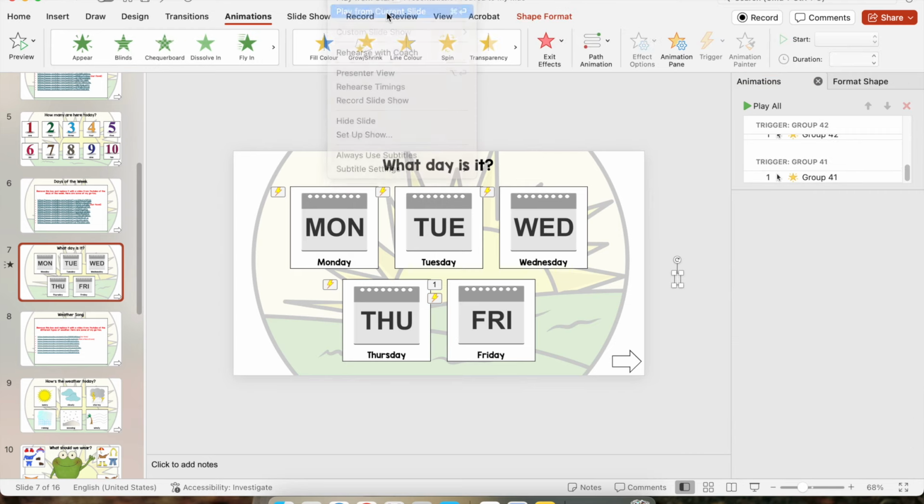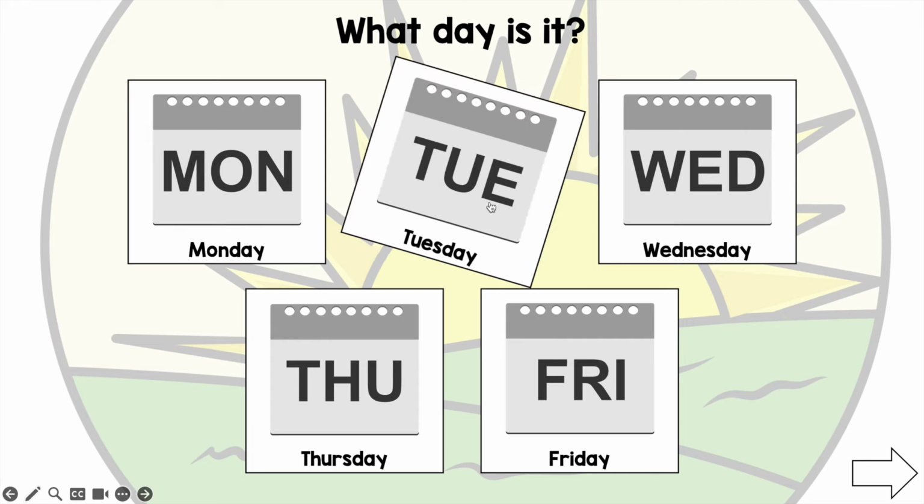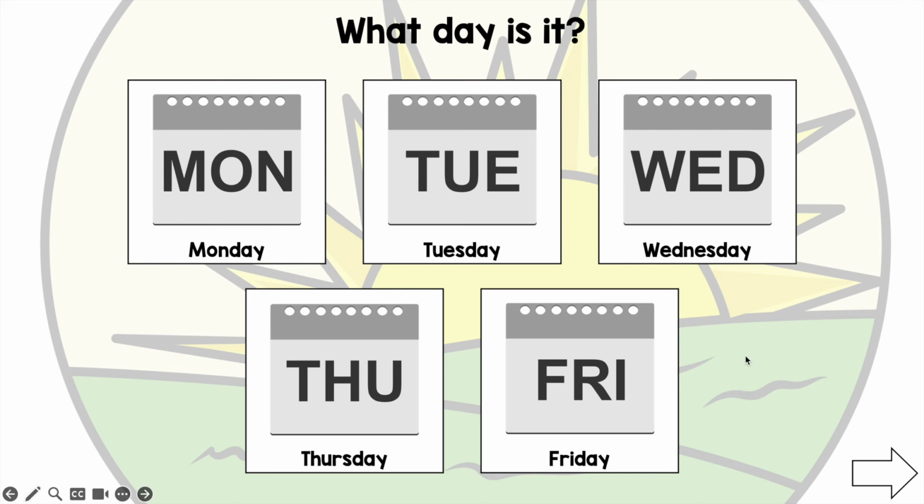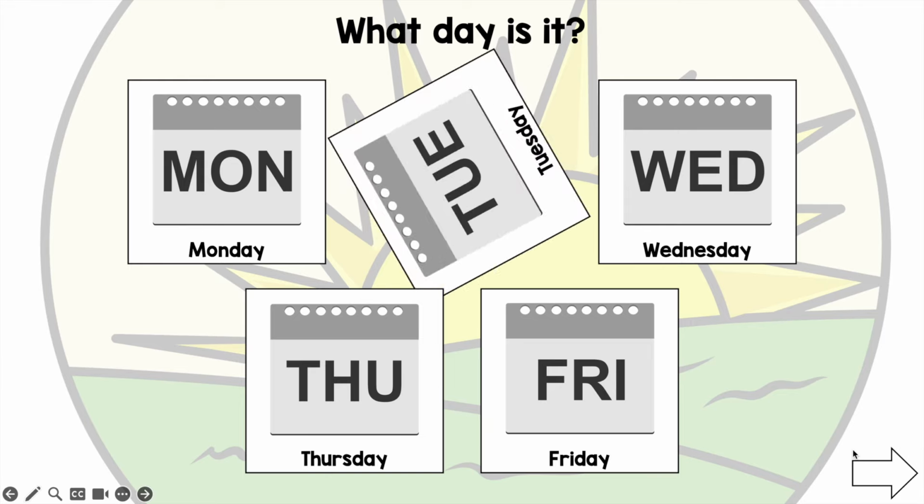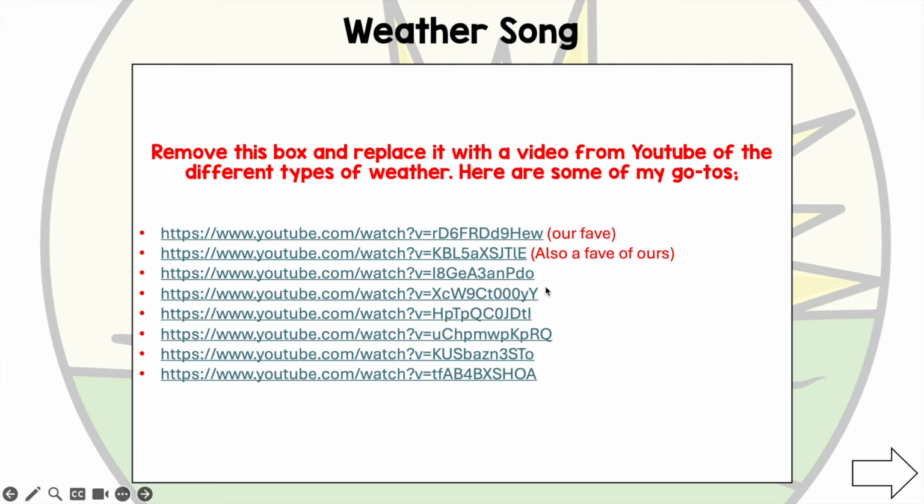So now when your students come up and choose what day it is, it's going to spin. Now it will spin all of them. So this isn't great for sort of errorless, but hopefully you'll have students who are able to select the right day with them. So then we go next, and the next one is the weather song.